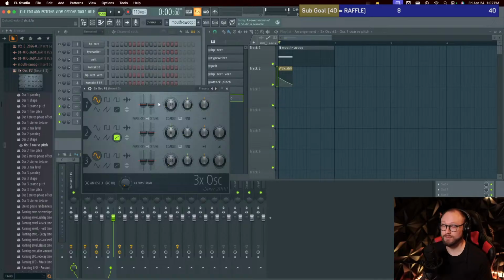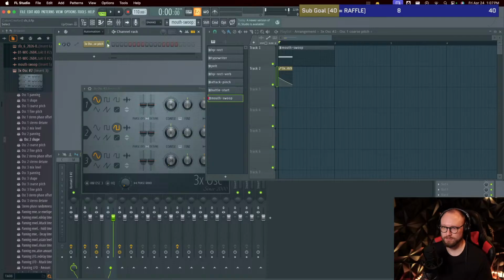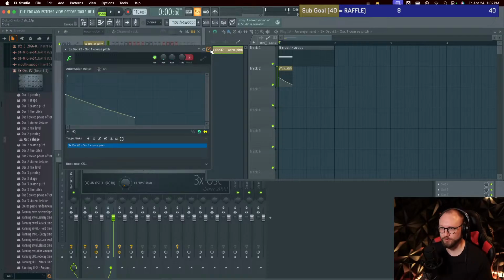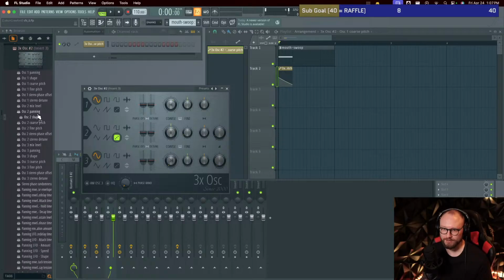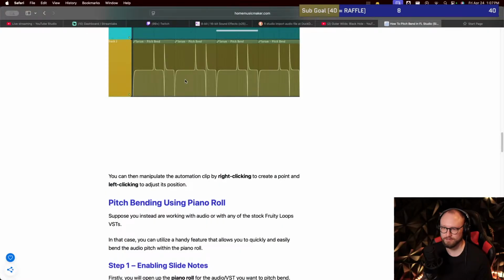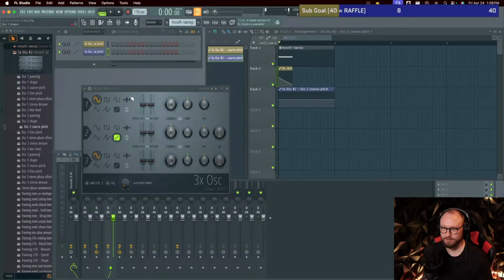Okay, let's see. So why is this automation only applying to this oscillator? Oh, okay. What did we... Automation. Ah, I see. Oscillator 1 coarse pitch. That's why. Okay. So if I want to do this with the second one, we can do some noise then. And then I want to add oscillator 2 coarse pitch automation. Do I double click that or how did I do that? Oh, right click, create automation clip. There we go.